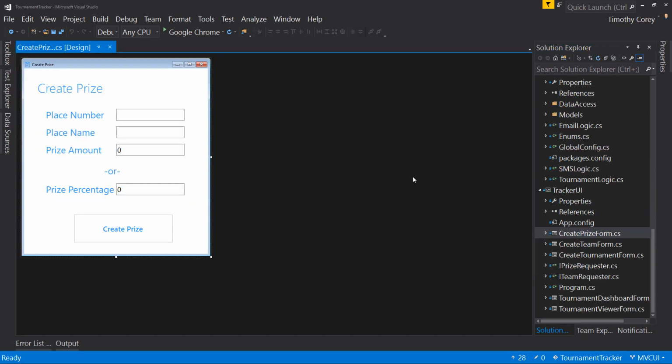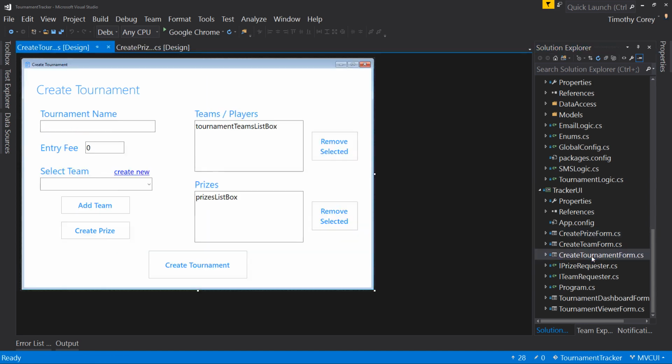So I'm opening up and we have the create prize form. That's wonderful. We've got this simple form. It's got 4 input boxes, no big deal. We create the prize. Now let's look at the create tournament form, and let's look at what happens. We click the create prize button. It opens up that form and immediately puts it in the list box when we create the prize.